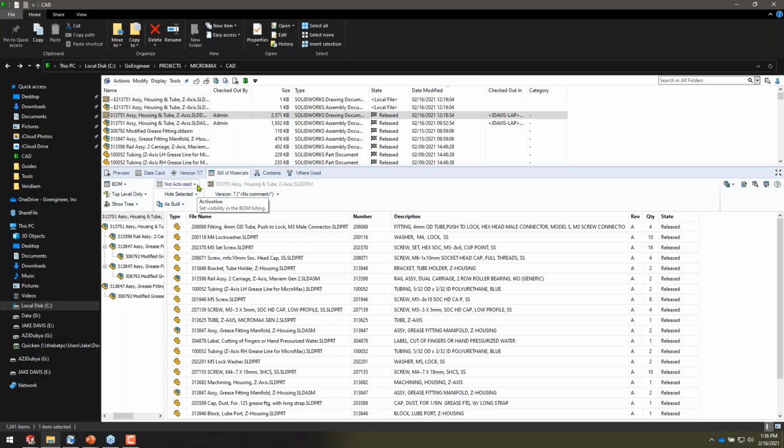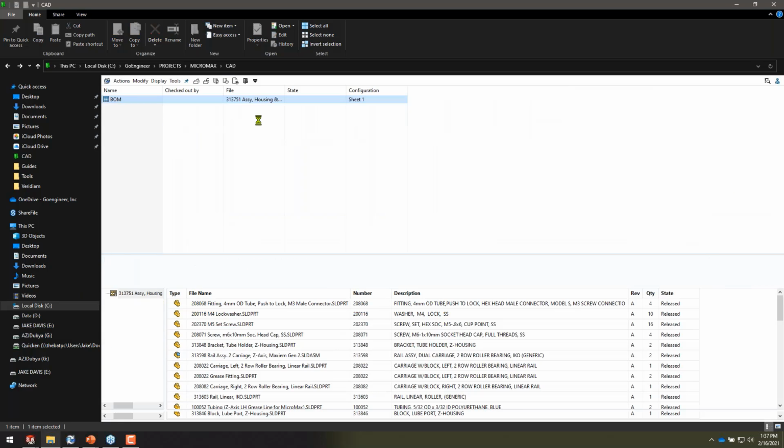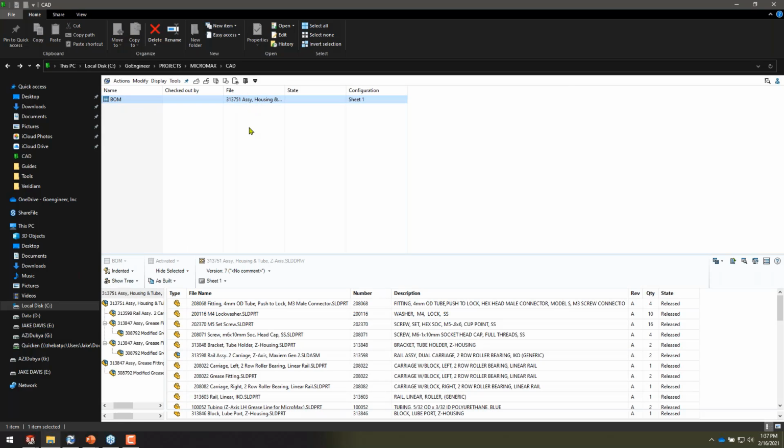PDM does some different things with bill of materials where you can manage them outside of just what's built in SOLIDWORKS. So this particular BOM is not activated currently. I can come in and I can activate this BOM if I have those rights. And this sets the visibility in the bill of materials listing. So if I was to make this an activated bill of materials, I can see it here, but if I change my display to show bill of materials, or on the right here, I can switch my view to bill of materials. I actually have a BOM for this file.